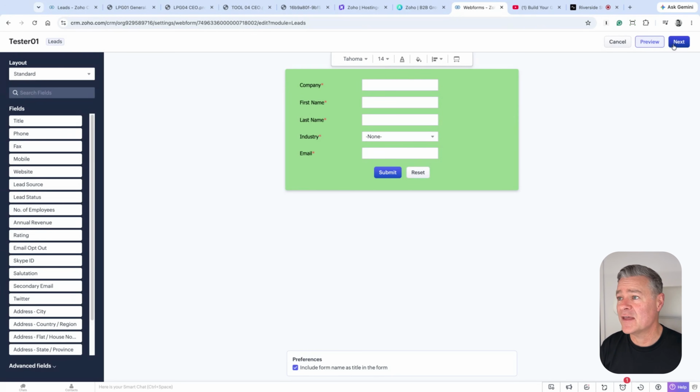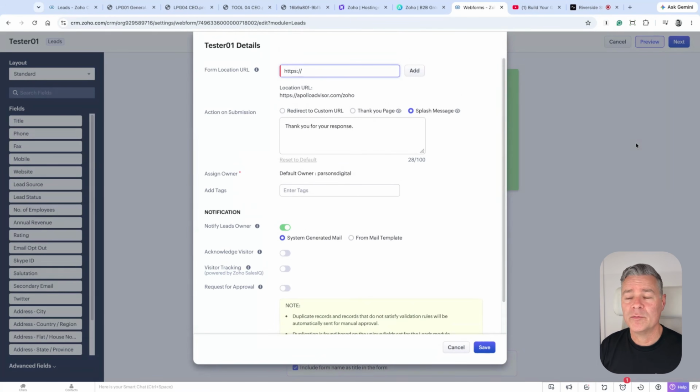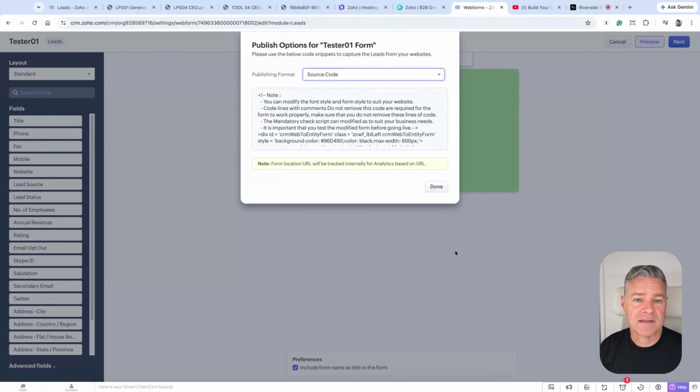Okay, so we've created a form. We're thinking, okay, this is pretty groovy. What we do is we go to next, and you'll notice here I've already set a URL that this is going to be on. So it's going to be /Zoho on my website. And here's some important options. You can redirect to a new URL once they've completed. You can have a thank you page or just a splash message like thank you. I'm just going to go for a simple splash message. Don't make this too complex. We want speed in our go-to-market. We don't want to try and get everything pixel perfect.